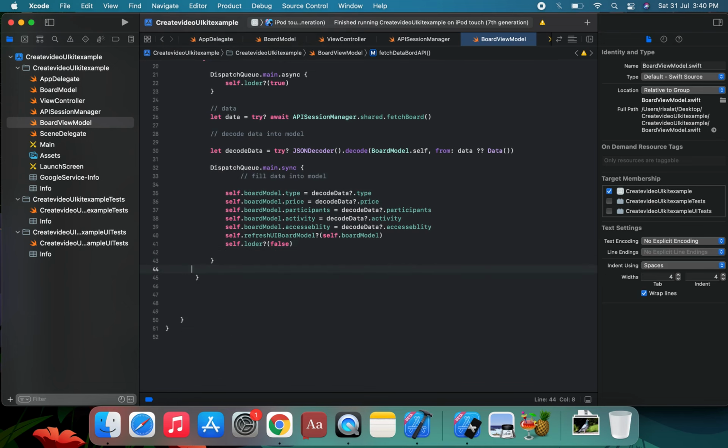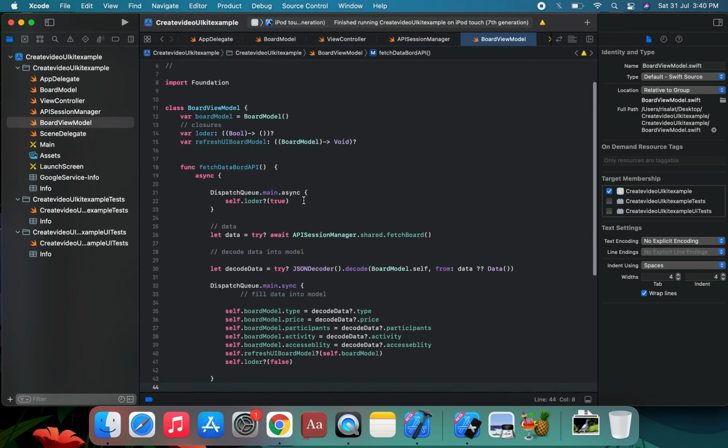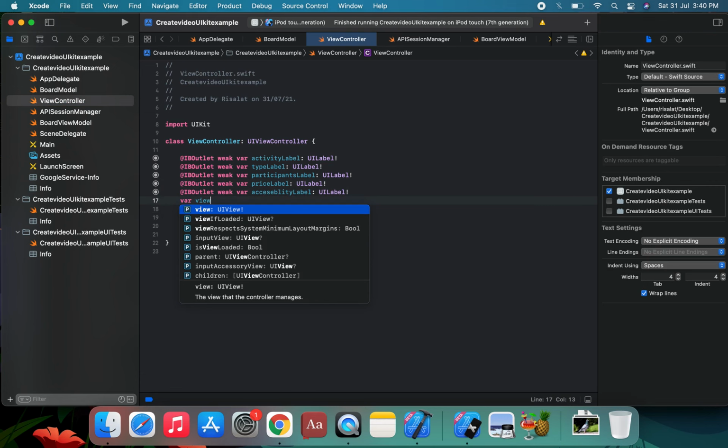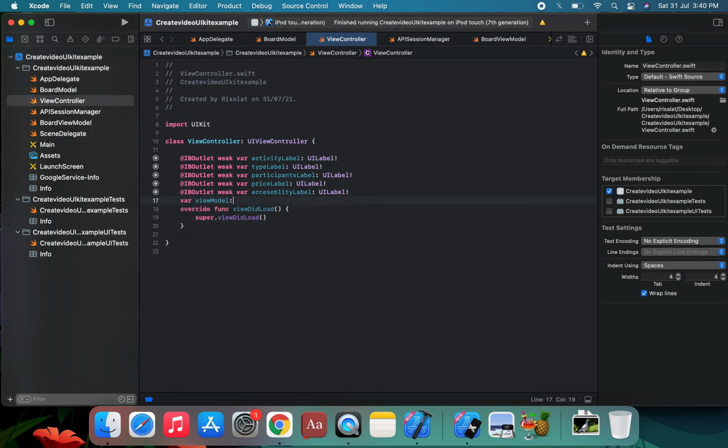Okay, and in this data, so Command S, which we have in this view model. So we're going to create on this view controller and call in this data. First, we want to create an instance, var viewModel, which is of type BoardViewModel, and it is optional. We're going to create the viewDidLoad method and call in this.